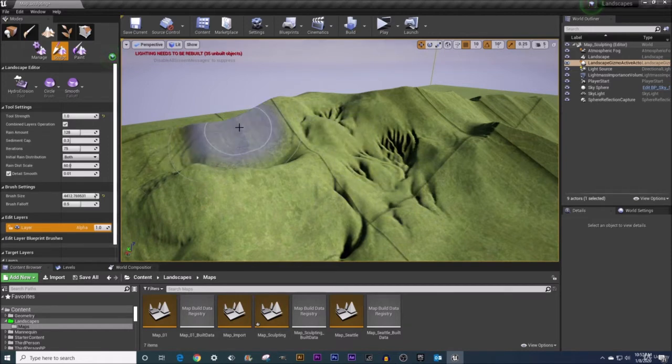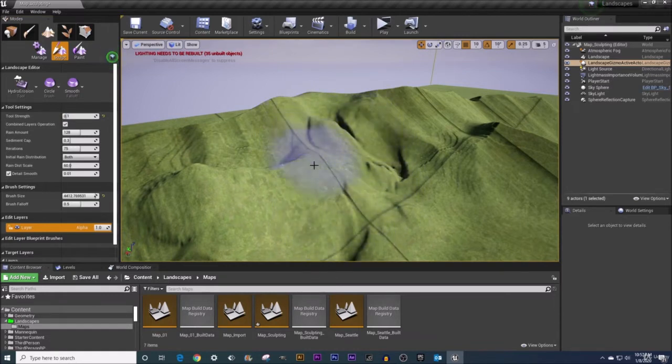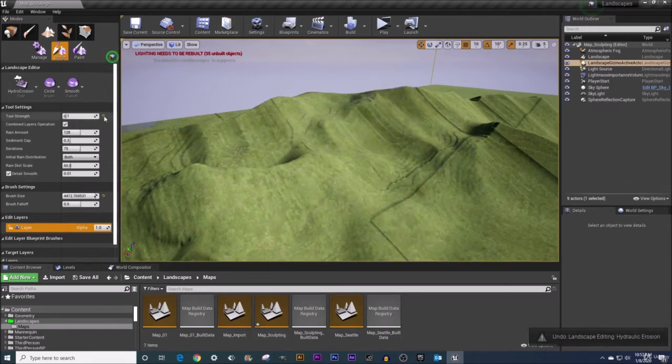Let me just Control plus Z to undo that, and let me do my tool strength at 0.1. Now if I left click and apply the brush, it does create some wrinkles, albeit it does it a little bit more slowly. Okay? So I'm going to set this back to its default value right here.